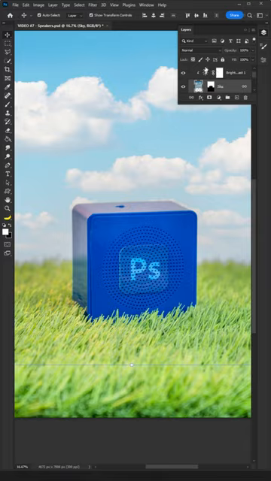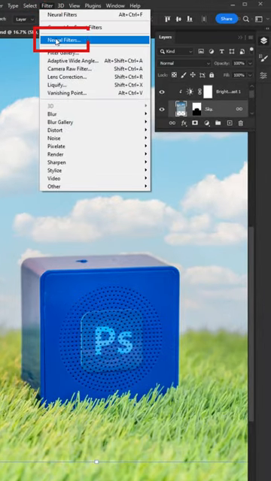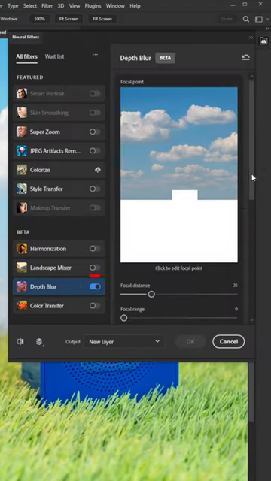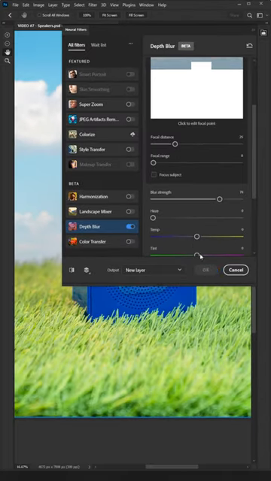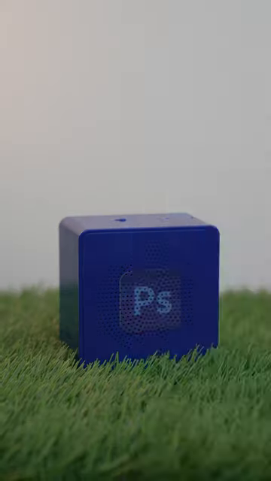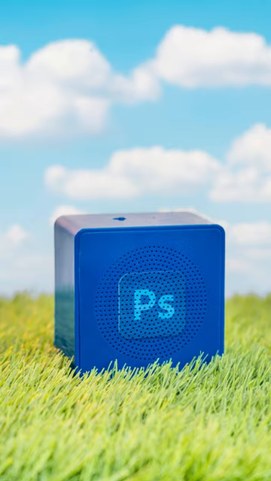Now all we have to do is to blur out the sky by going to Filter, Neural Filters, and enable Depth Blur. Increase the blur strength to your liking, and now our product photo looks way more realistic. And now you know how to elevate your product photos in Photoshop.